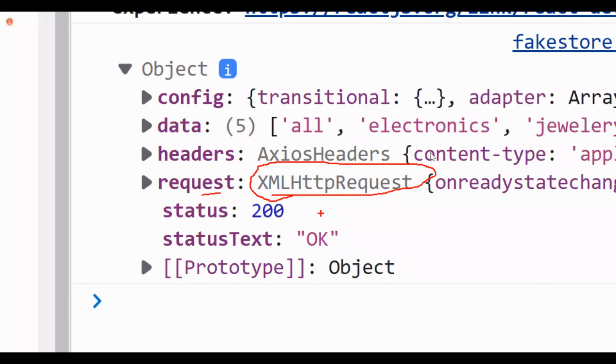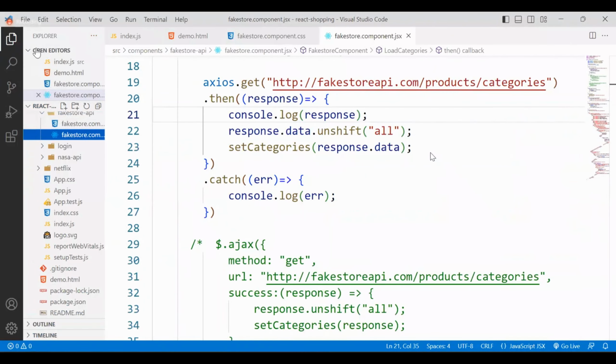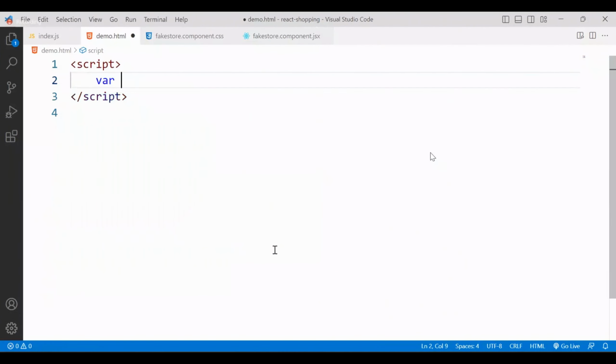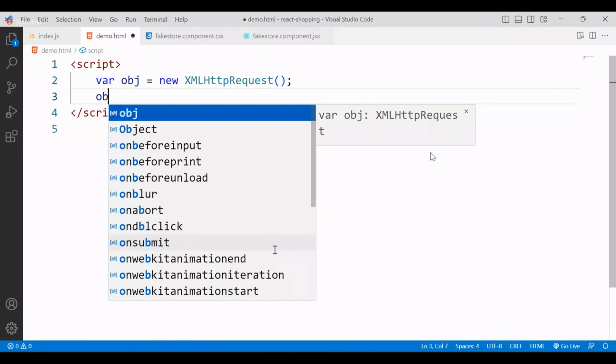Whatever you may be using in the backend, the browser knows only one object for Ajax, and that is XMLHttpRequest. Actually, in JavaScript, you can directly use this object. You can directly create an object of XMLHttpRequest and make Ajax calls instead of using fetch, Axios, or jQuery Ajax. Suppose this is a JavaScript page we have here. In the script, we can create an object which uses the XMLHttpRequest object.